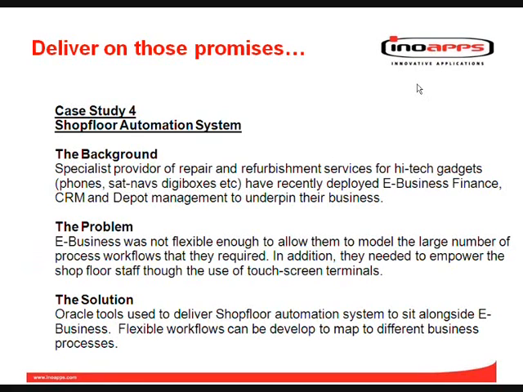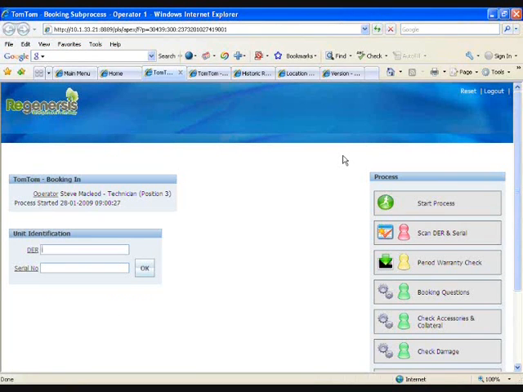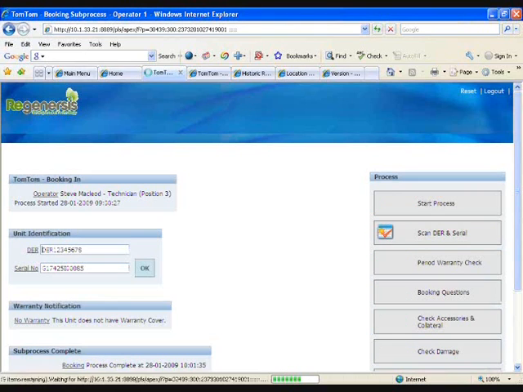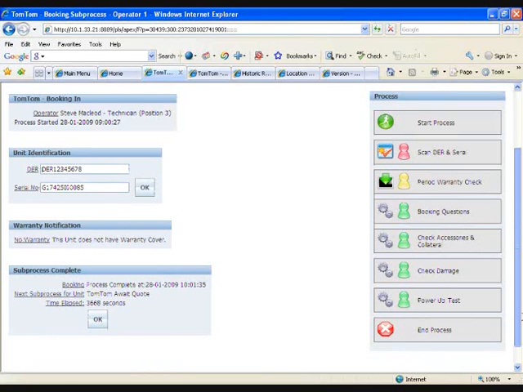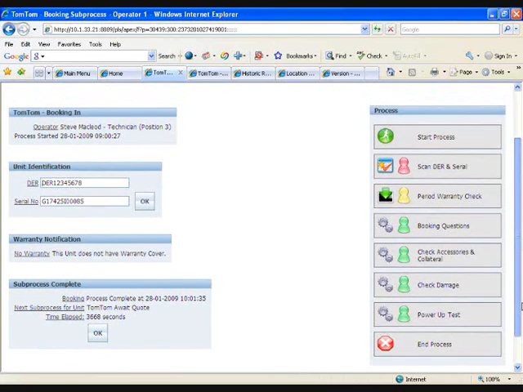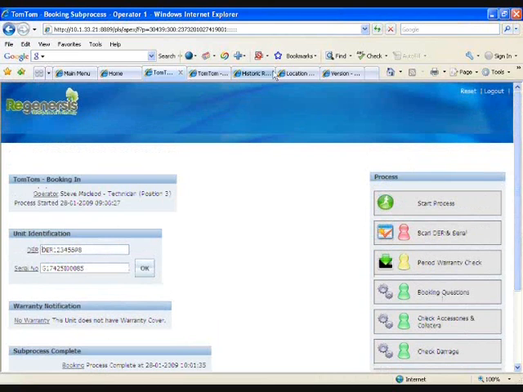As part of this demonstration, we actually have some TomToms sitting with us, and what we're going to do is scan some of these TomToms to give you a feel of what can actually be done within the application. So we're just scanning a TomTom now. It's been scanned once, we then scan it again to pick up the serial number. We click OK, and this will then give us information as to whether we should continue through a process flow. Here you'll see that we've got a warranty notification where it says no warranty, the unit does not have warranty cover. So in regards to that TomTom, that is the end of the process workflow.